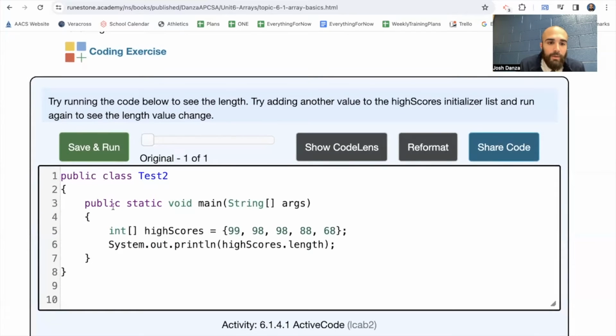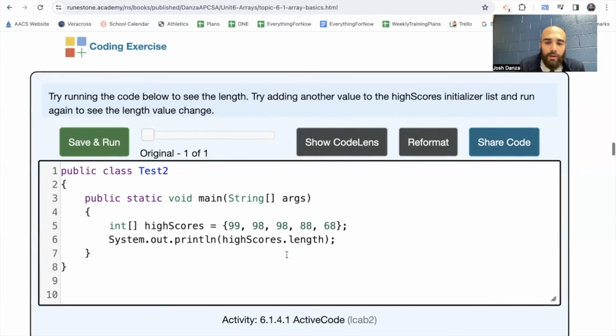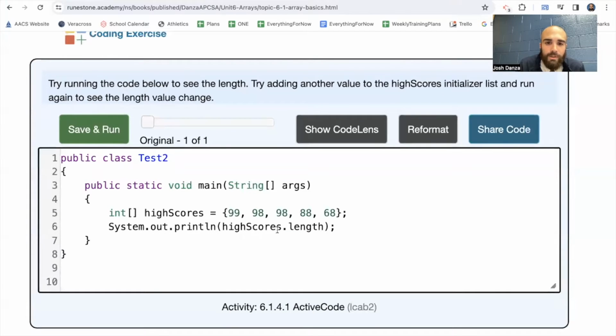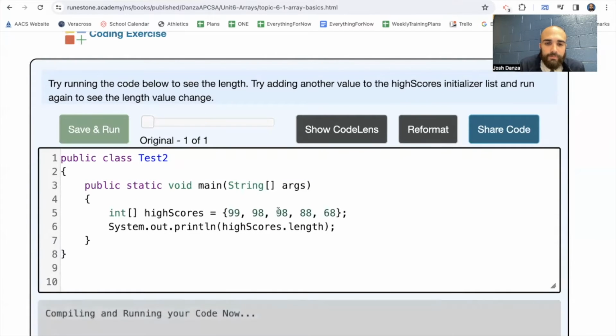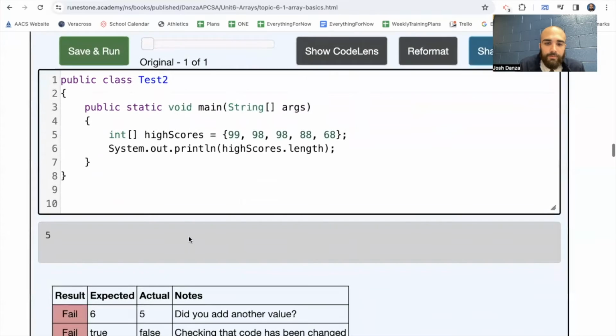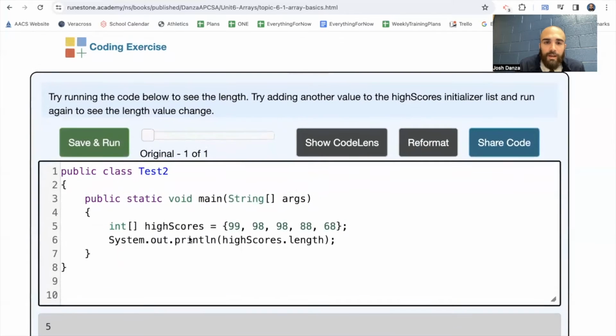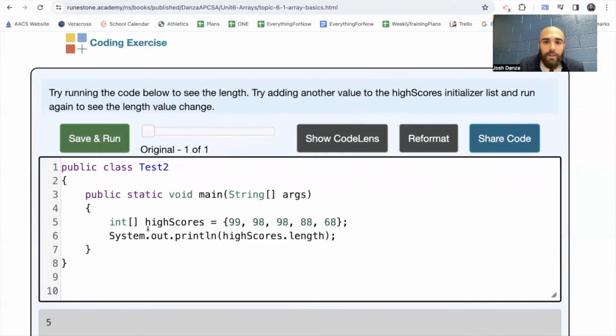So let's look at the code. We have public static void main String args in our class Test2. We have int highScores 99, 98, 98, 88, 68. And then a print out highScores dot length. What do you think will print out? What is the length of it? Okay, so now check this out. Yes, 5 is correct.